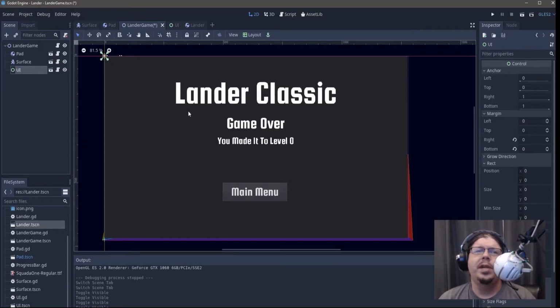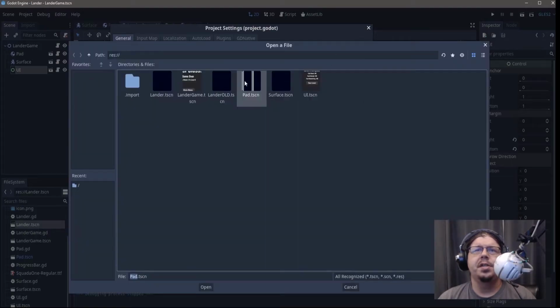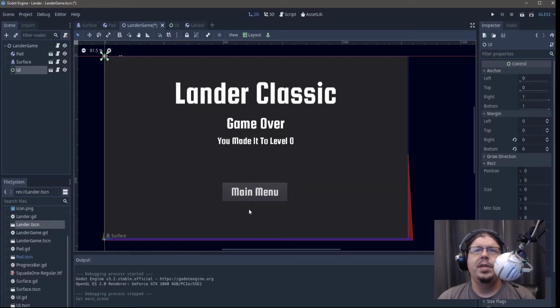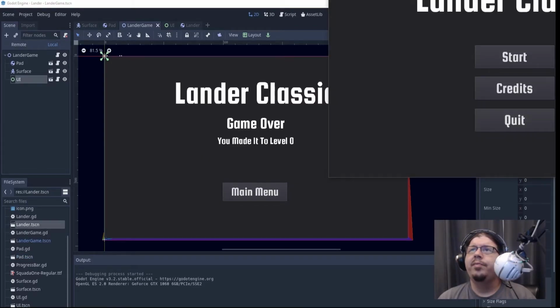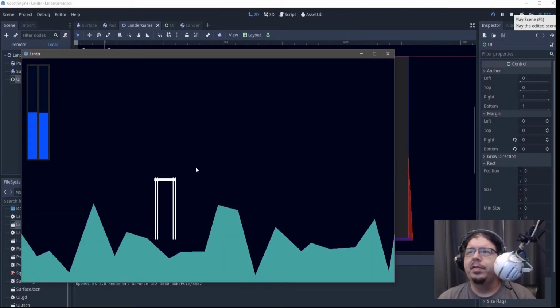So let's run them all together and then look at how the game itself controls them. So I'm going to project settings and just change the active scene, the main scene, and I'm going to play that. And here's our UI, and we press start, and it loads level 1. And you can see the pad is on the surface, so it's colliding correctly.